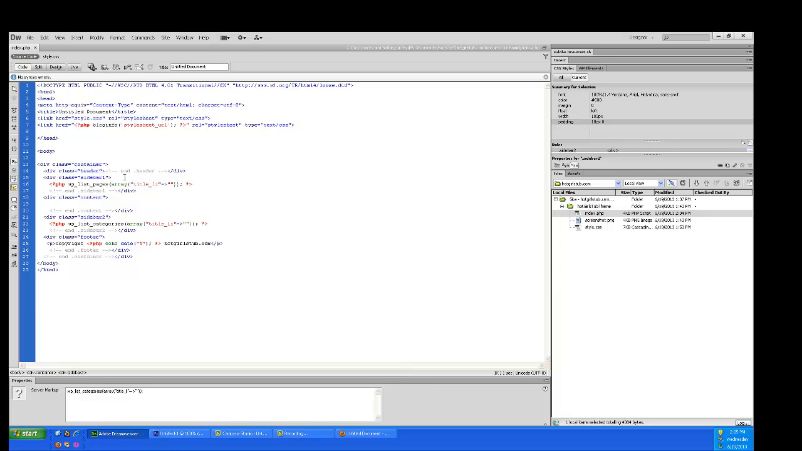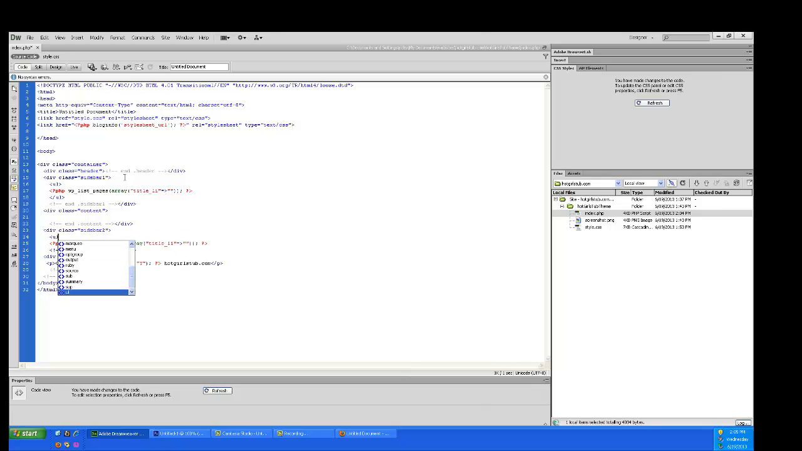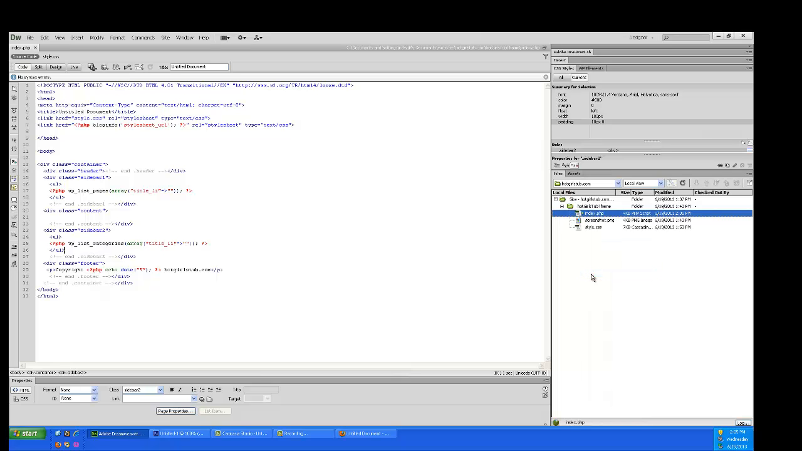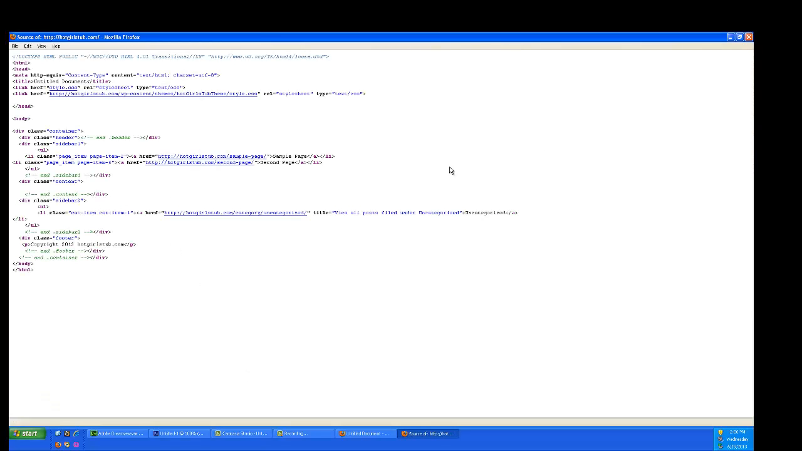So back in Dreamweaver, we can probably create an unordered list here, and after the function, close the unordered list. And in sidebar 2, we can create an unordered list, and after the function, we can end that list. And if we upload that, and then refresh, we should be able to look at the source code and see if that's correct.